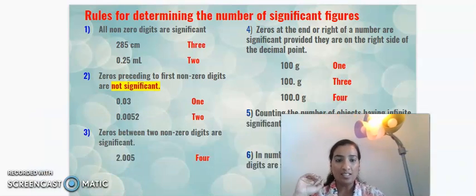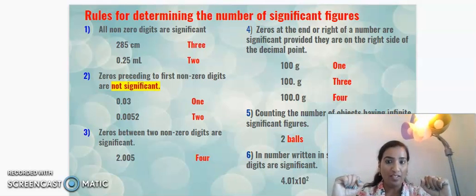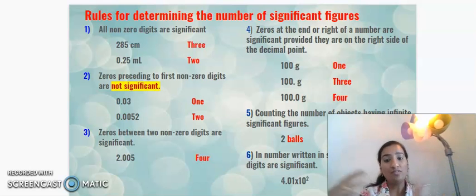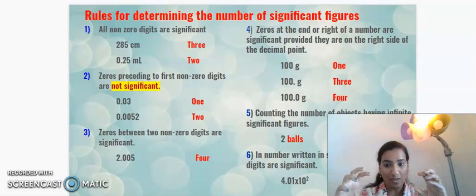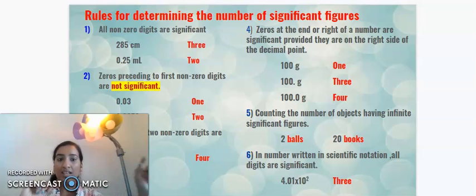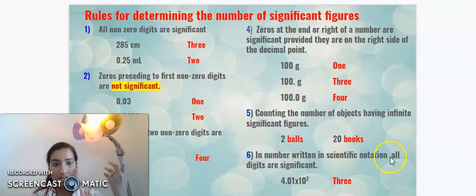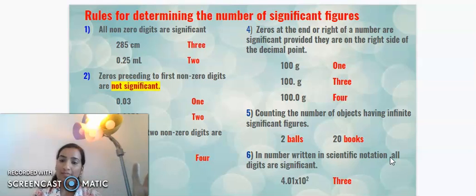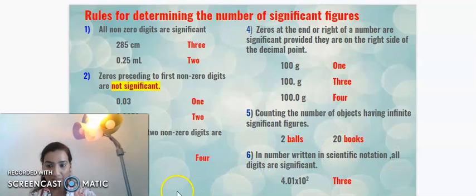So there are a total of 6 rules for determining the number of significant figures. All non-zero digits are significant, and the zeros in front of the first non-zero digit are not significant. Zeros between the non-zero digits are significant, and zeros at the end or right side of a number are significant provided they are on the right side of a decimal point. For counting objects, the numbers are significant, and when writing numbers in scientific notation, the coefficient parts are significant.